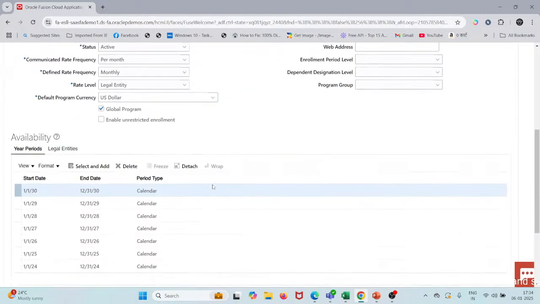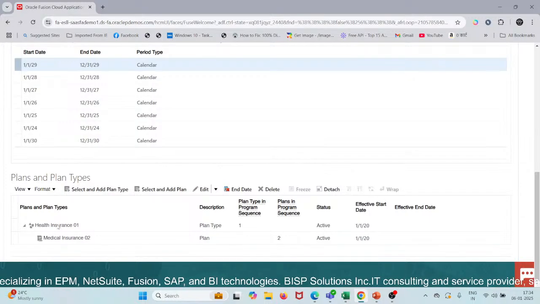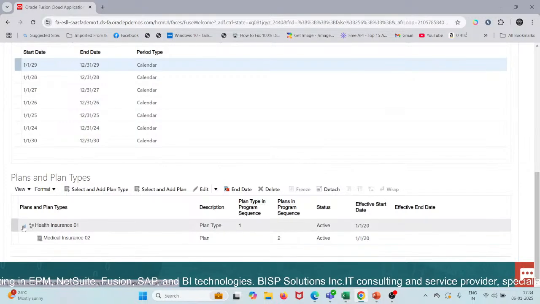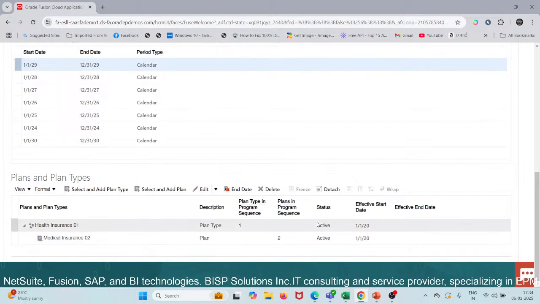Okay, and now let me click on save. Yeah, now here you can see the hierarchy. You have a plan type and the plan inside that.